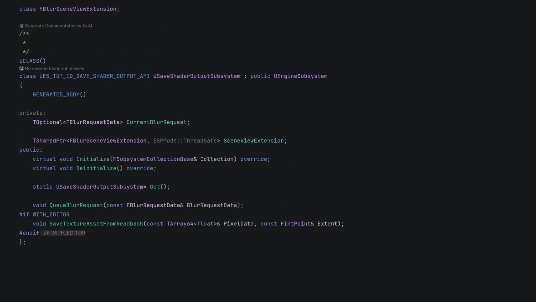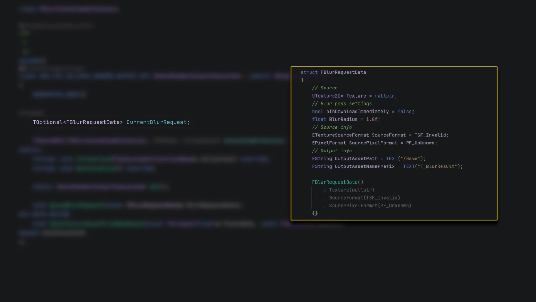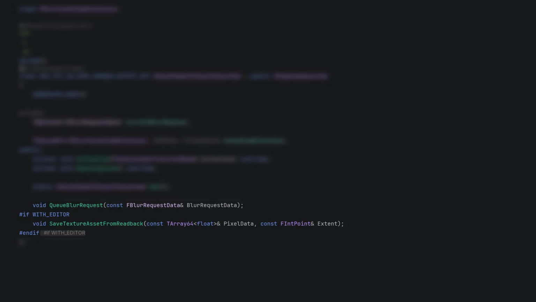Now moving over to the subsystem, at the top we have a TOptional with the type of FBlurRequestData. The struct here is just a POD, a plain old data, to pass information around easier, and I'm using the TOptional here as a way to set the state if we have something set or not, rather than either strictly using a pointer or a separate boolean. And then we have our SceneViewExtension. As for the functions, we got the usual initialize and deinitialize and the getter. And the two main ones here are the queue blur request and the editor only function that creates the new texture asset itself.